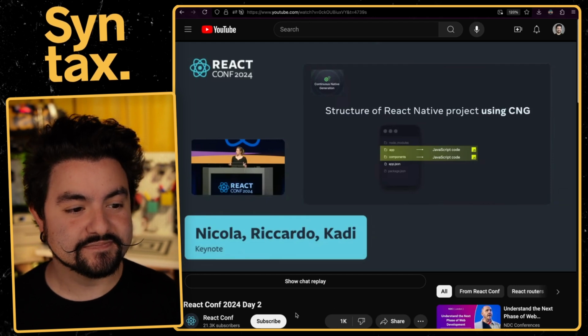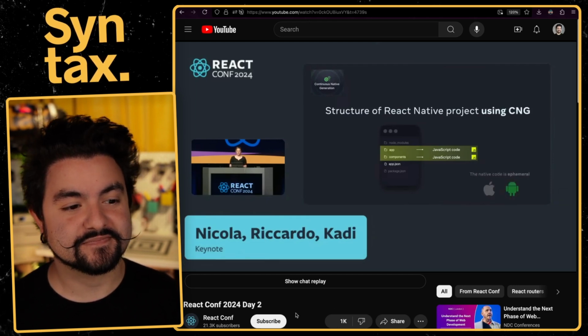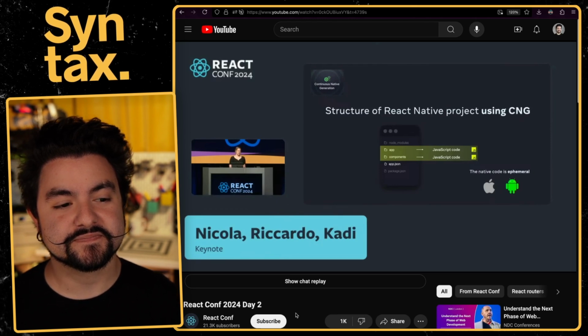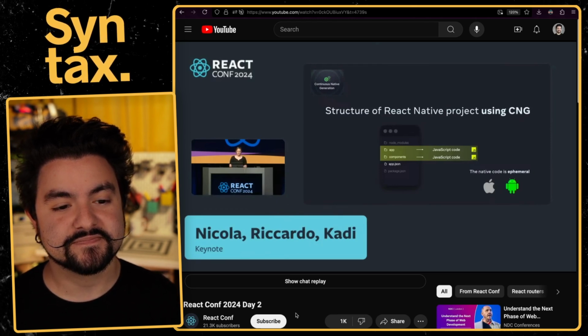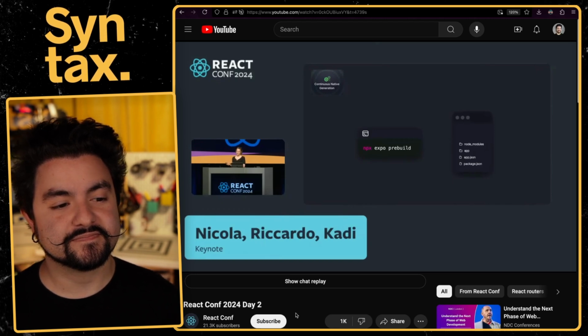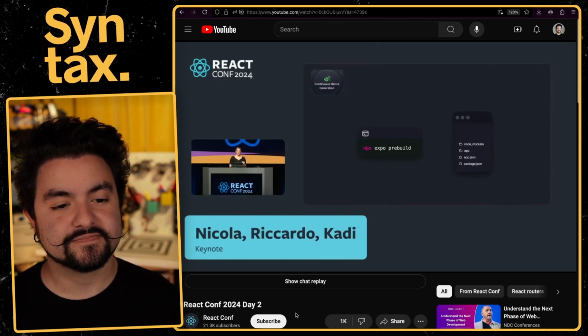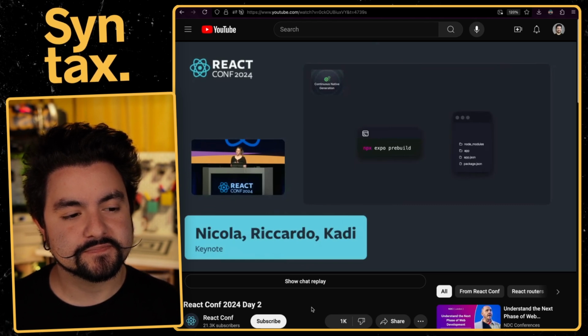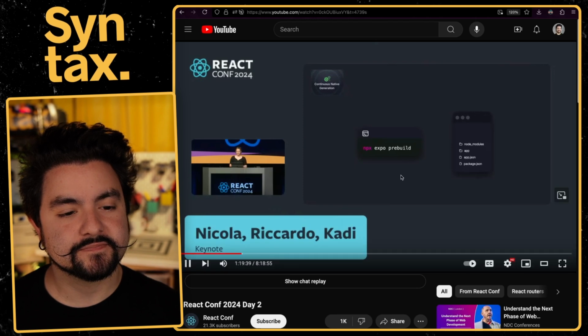And not a native folder in sight. And that's because this project is using CNG, continuous native generation, to generate these folders. The idea behind CNG is that native code can be generated from a set of inputs, making it ephemeral. So in a similar way, you can run npx expo prebuild to generate the native projects based off of your app.json and package.json.